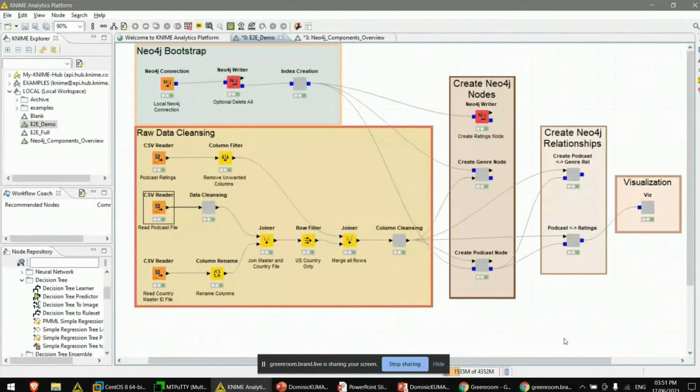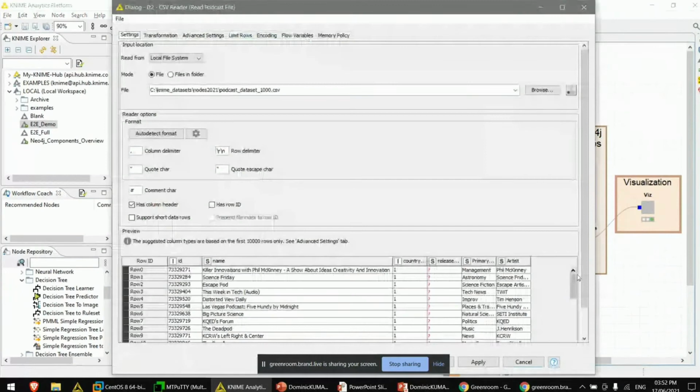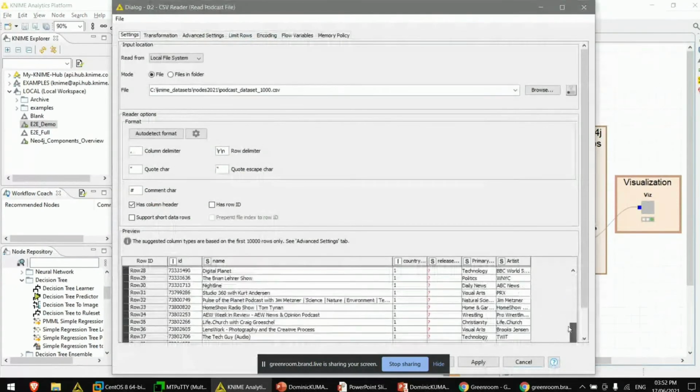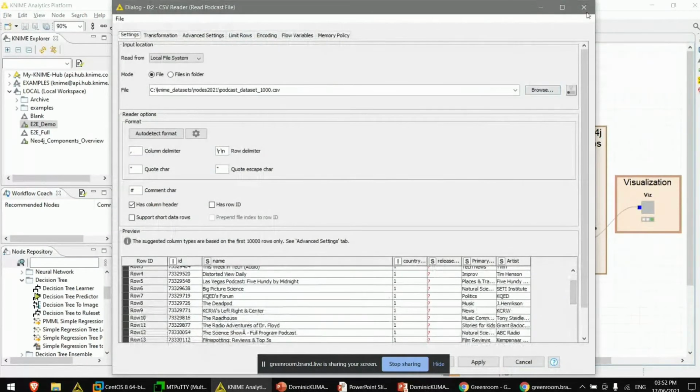For the sake of demo purposes, I have split the Apple API podcast ratings into 3 different files, simulating a scenario where there are 3 different files. They may be coming from 3 different databases, 3 different tables, and we have to clean them, and join them into different data sets. As you can see, I'm reading a podcast file here, and it automatically shows all the features, all the data for the first 1,000 rows.